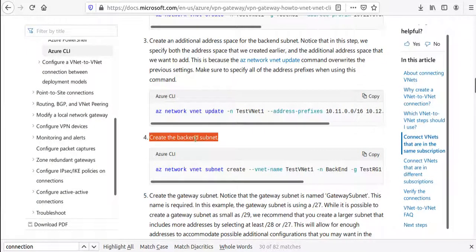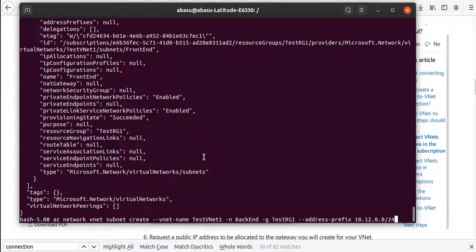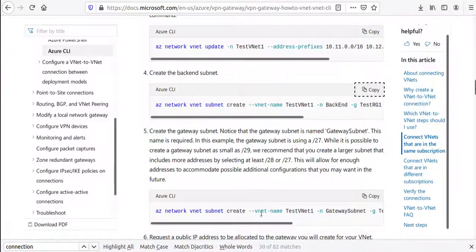Now create the backend subnet. Look at that. Copy this one and come back over here, paste the command, and this one is network vnet subnet create. You're creating a virtual network subnet. What is the name of the virtual network? It's test VNet 1, and -n for name. We're going to call it backend. -g is the resource group, test RG1. Here's the address prefix for the subnet, and we're going to use 10.12.0.0/24. Hit enter, and again it should take just a second.